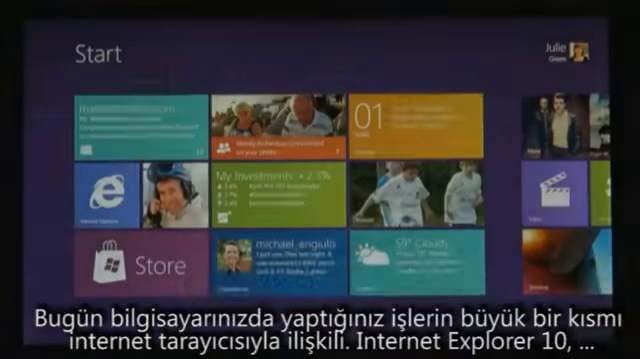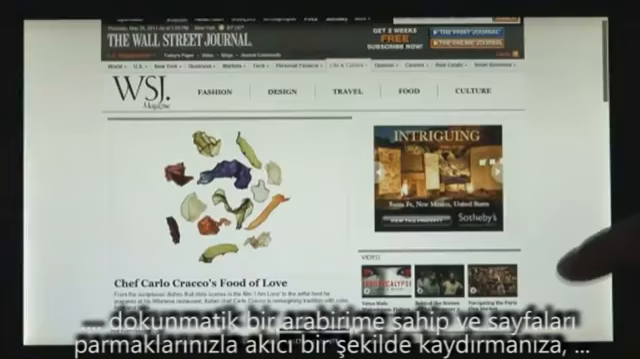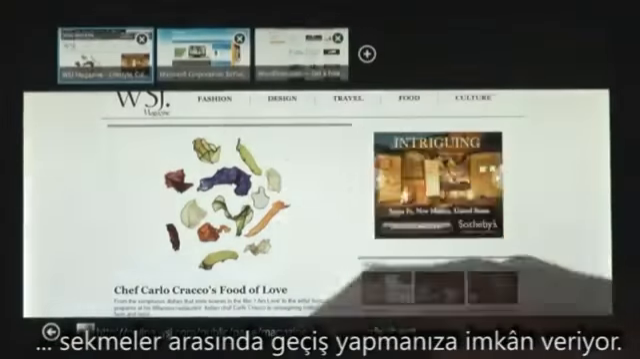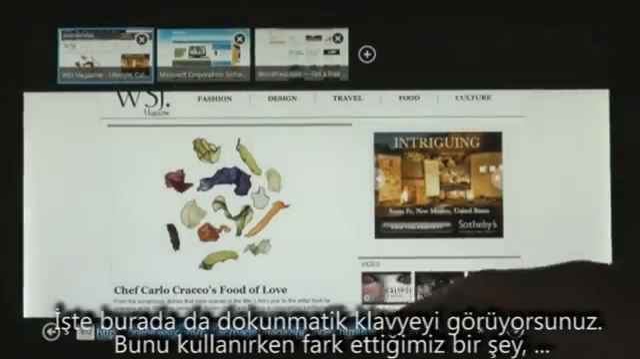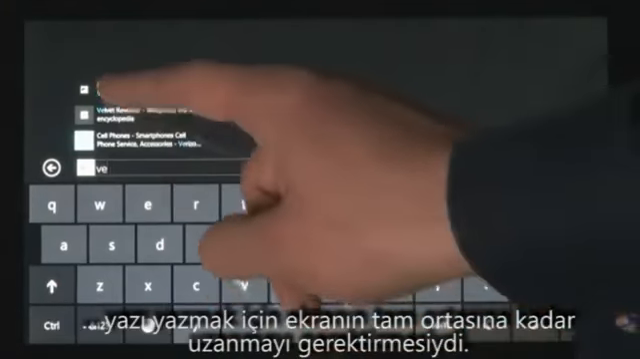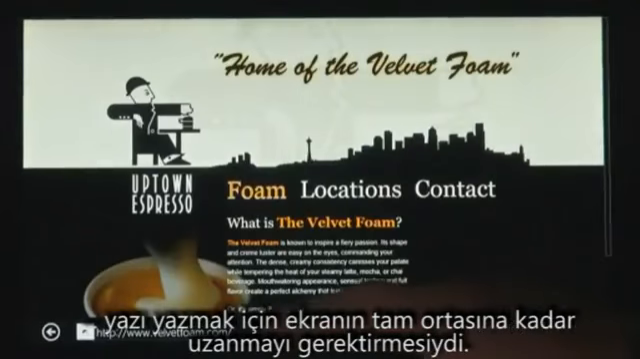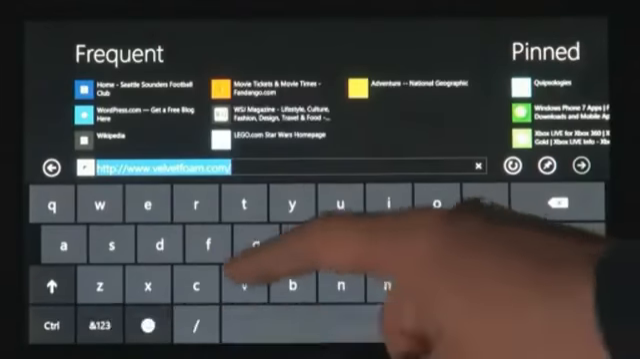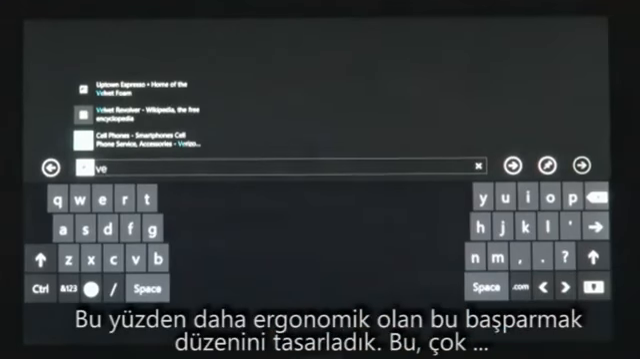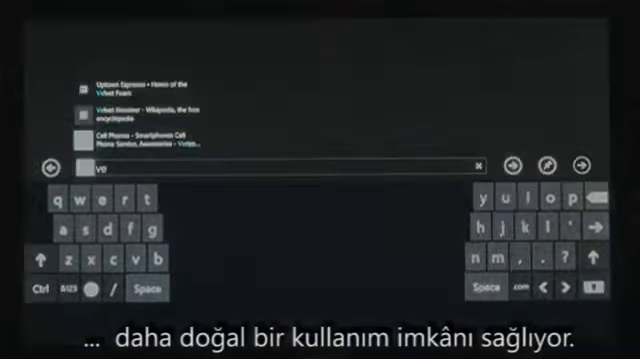Now, a huge part of what you do on a PC today is web browse. Internet Explorer 10 has a touch-first UI for panning the page very fluidly with the finger, for switching tabs. Here you can see the touch keyboard. One of the things that we realized, though, when we were using it, was that typing requires you to reach all the way into the middle of the screen. And so we designed this thumbs layout, which is sort of more ergonomic, and it feels really natural to use.